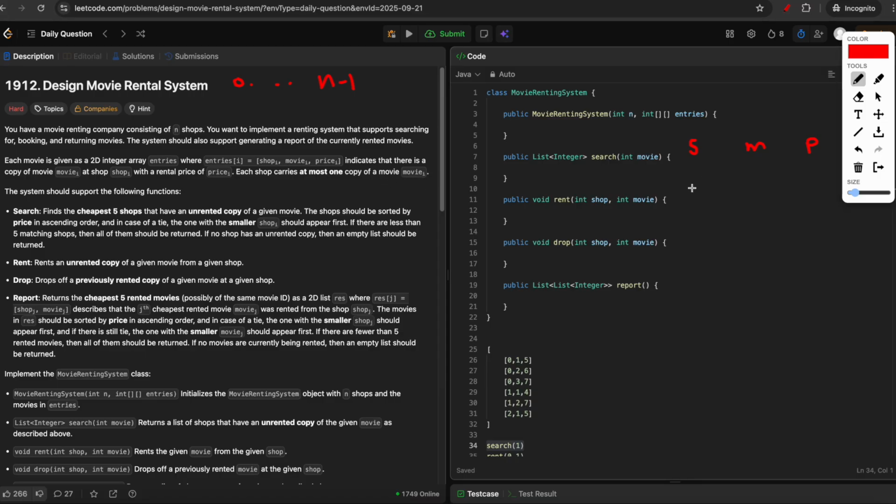For example, if the entry is 0, 2, and 6, this means that at shop 0, we have a movie with movie ID 2 and the price is 6. After that, we have a few queries. The first one is search. In this search, you just have to return the top 5 cheapest shops which have this movie, and also those movies should not be rented at that point.